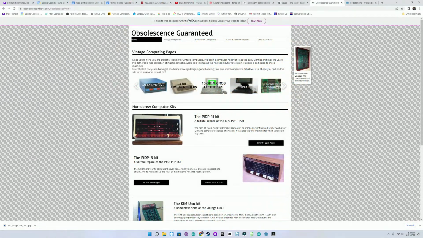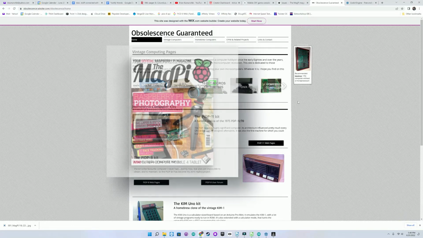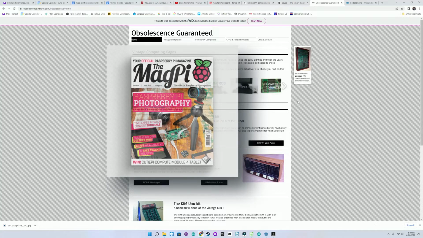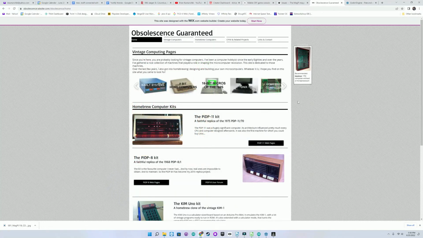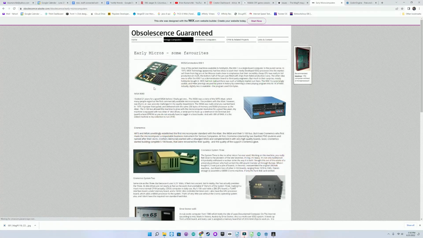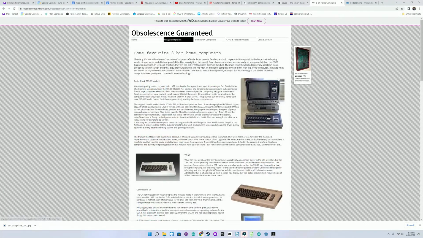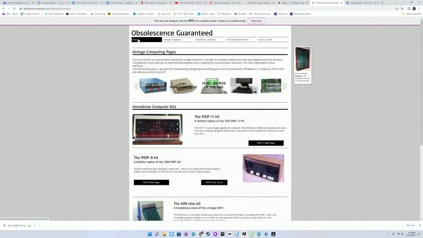And now for the bonus section. I wanted to show you guys a really cool website that I found via MagPi Magazine, a magazine dedicated to the Raspberry Pi. The website is called Obsolescence Guaranteed. It has a section called Early Systems that are even before my time, and most of these systems came in kit form. Then there are 8-bit and 16-bit sections where you'll see some of the machines that I'm covering in my series.